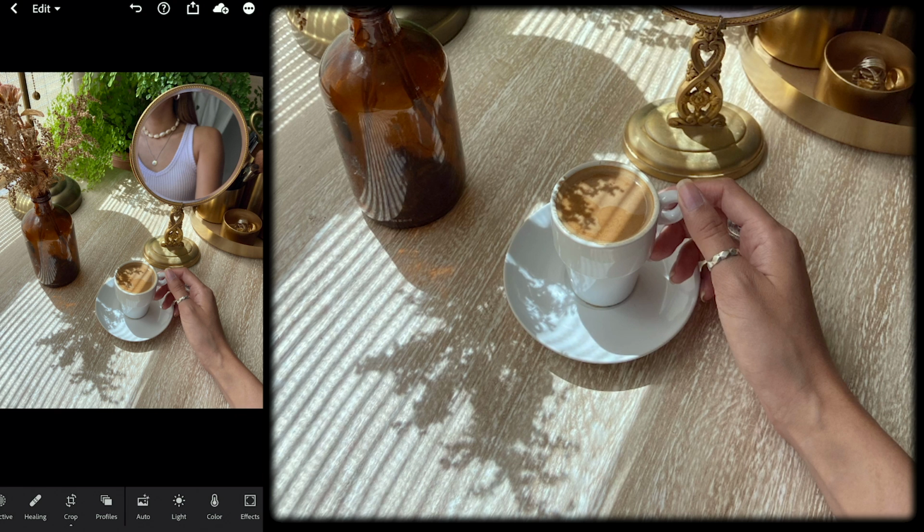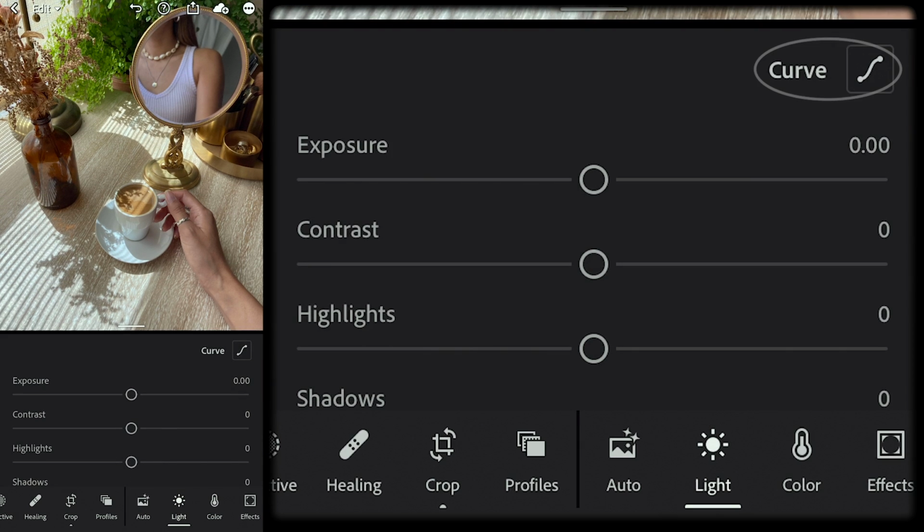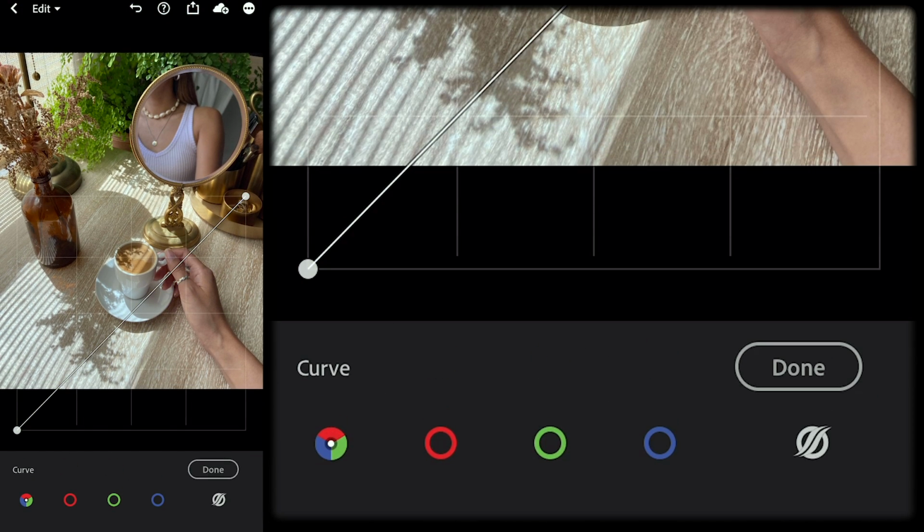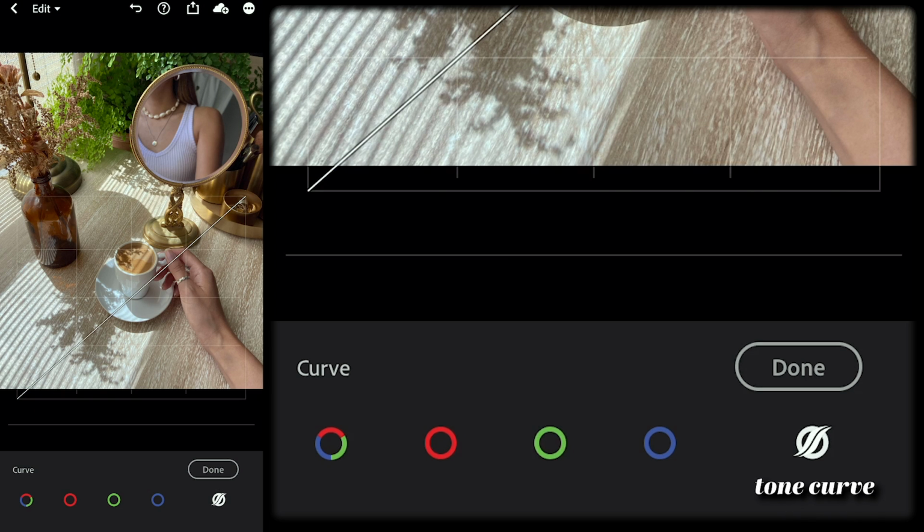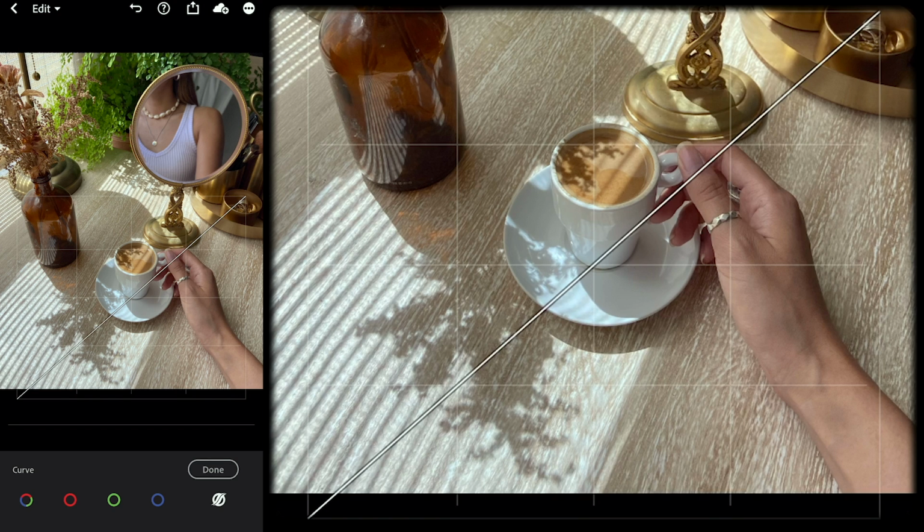Once that's finished, I'm going to tap on light and then tap curves at the top right of this little window. And you can see this graph pops up with these colored buttons at the bottom. I'm just going to go through this as simply as I can. Starting with this button to the very right, this is the tone curve, which represents the tonal range of your image. Breaking it down into sections, the bottom left side of the graph represents the darkest shadows. The middle represents the midtones, more specifically the darks and the lights, and the top right, the brightest highlights.